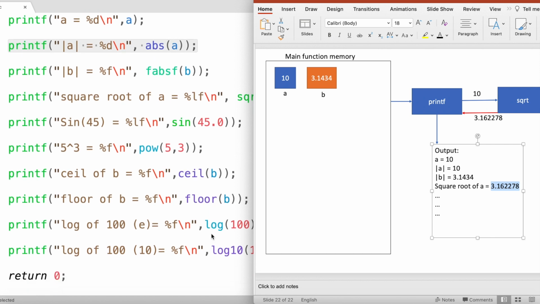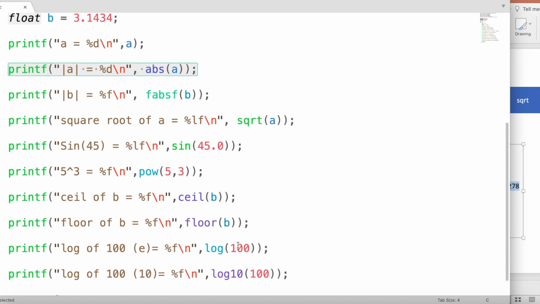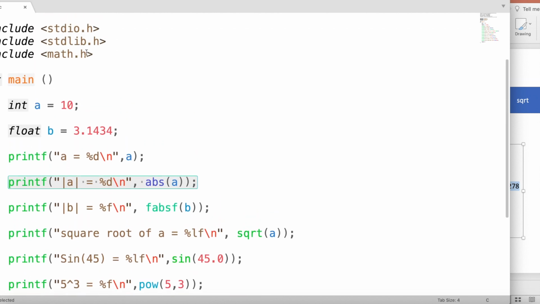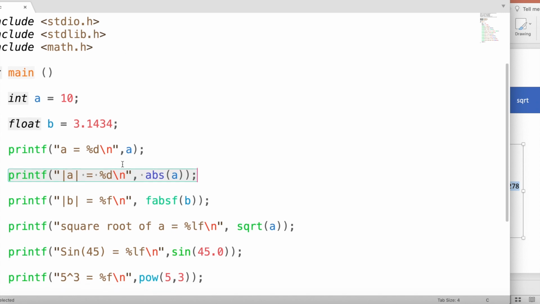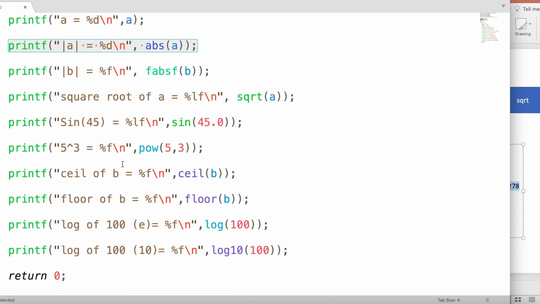Here, the log function will return the natural logarithm, that means log to the base e, right? The log function will return the log e value. Then the log10 function will return the logarithm of base 10, right? Those are some example functions that you can use. Most of these ceil, floor, log10, pow, sin, sqrt functions are defined in the math.h header file. The absolute value function is defined in our stdlib.h header file. So here are some of the library functions that you can use in your program, right?